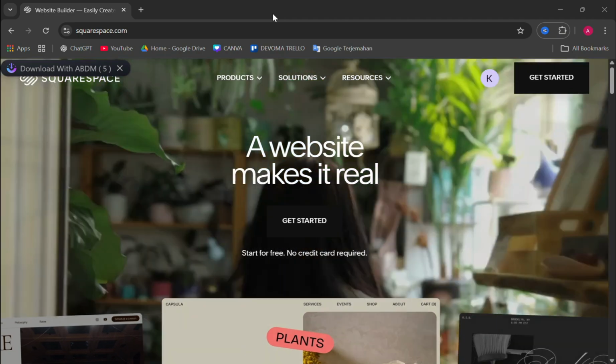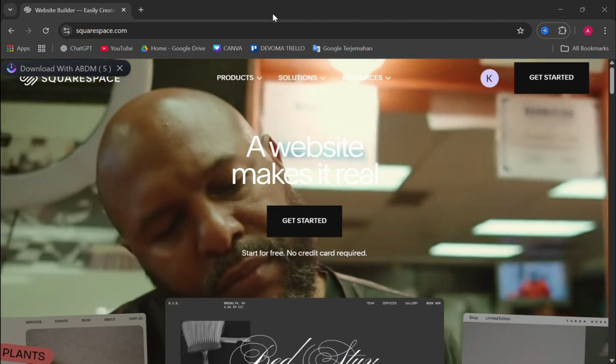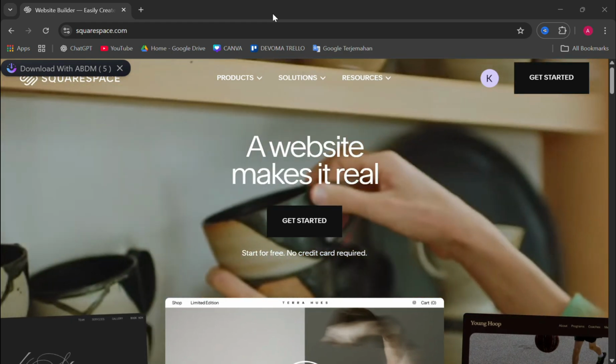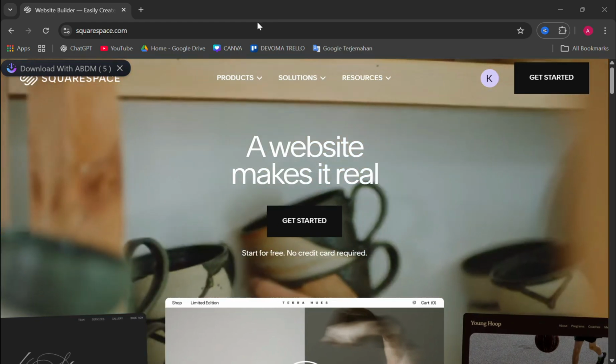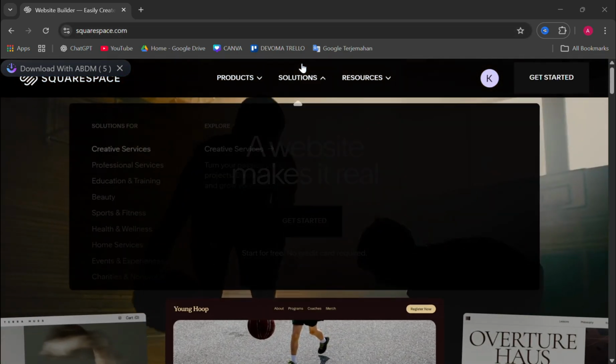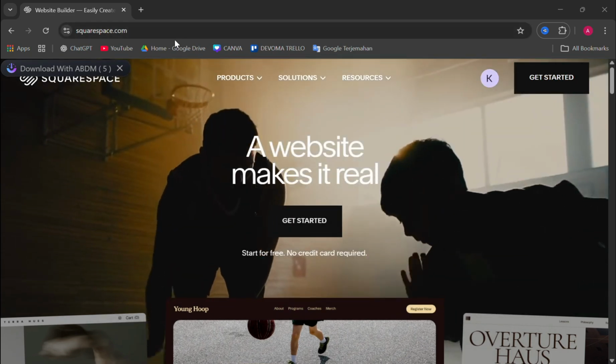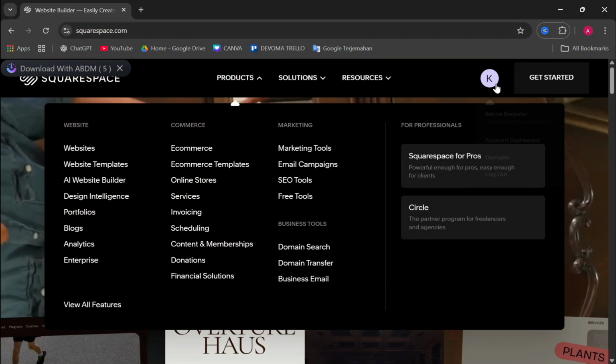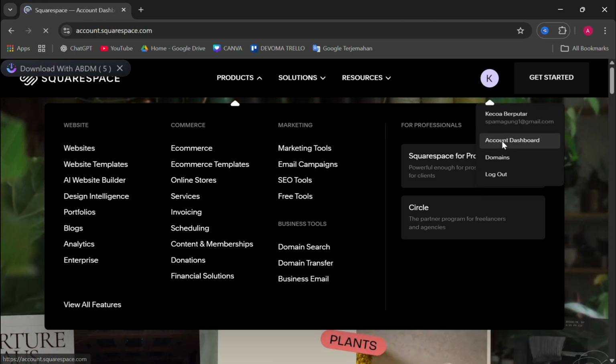In today's tutorial, I'm going to show you step by step how to create or add a new section in your Squarespace website. It's gonna be very easy and simple steps. So first you can go ahead to squarespace.com and then go to your account dashboard. Don't forget to log into your account first.